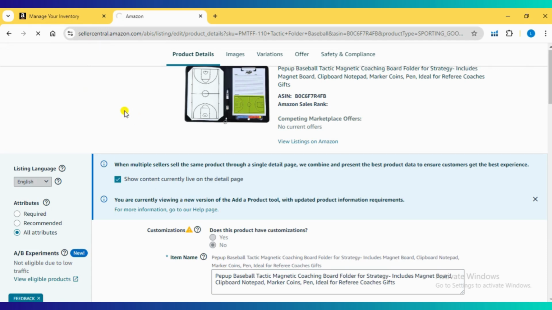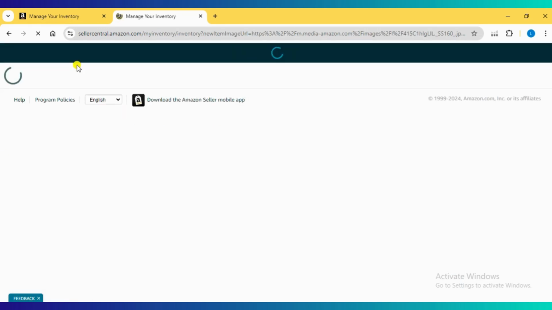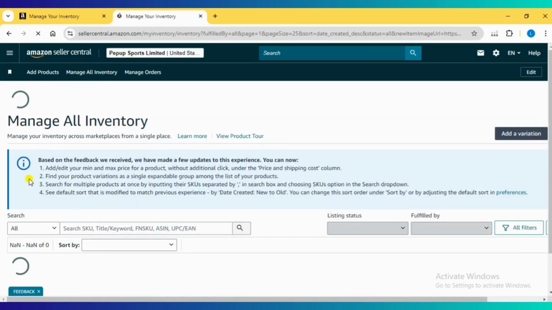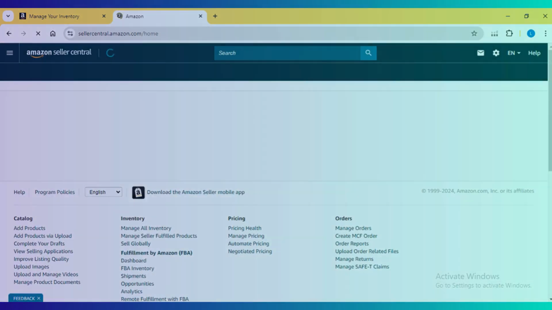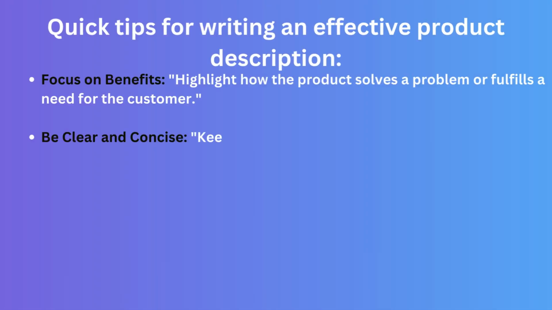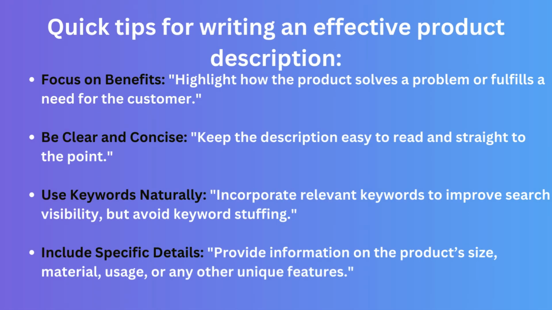And that's it. You now know how to update the description section for your product listings in Amazon Seller Central. Keeping your product descriptions fresh and informative is key to attracting more customers and increasing sales.